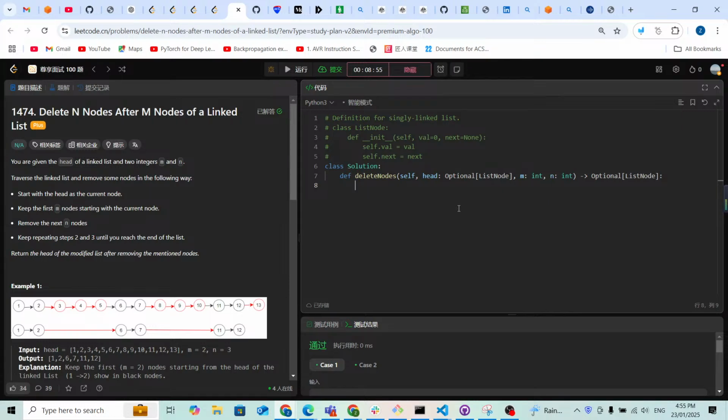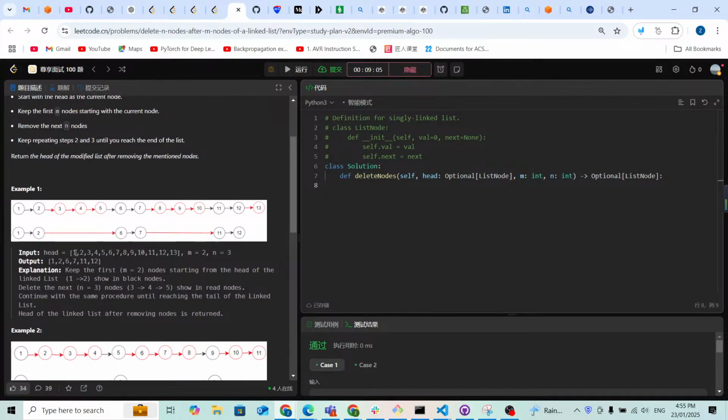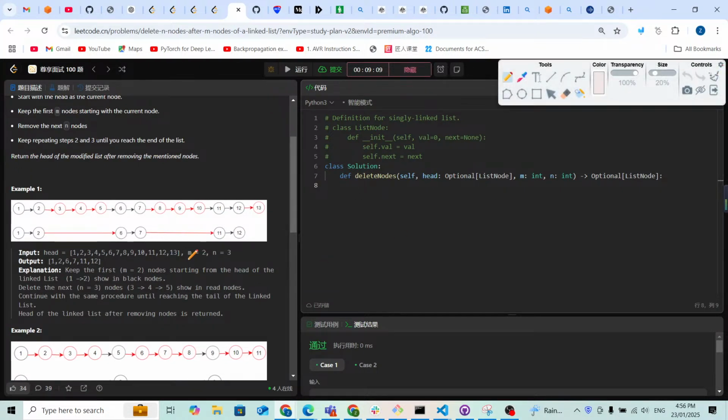1474 delete n nodes after m nodes of a linked list. So the problem is very straightforward, just like the title. So we're gonna delete n nodes after m nodes. So in this example, we have such kind of a linked list. So we're gonna delete n nodes. N is gonna be 3 after m nodes.